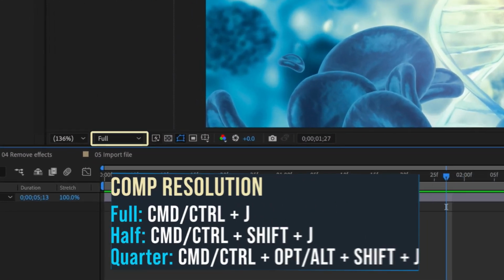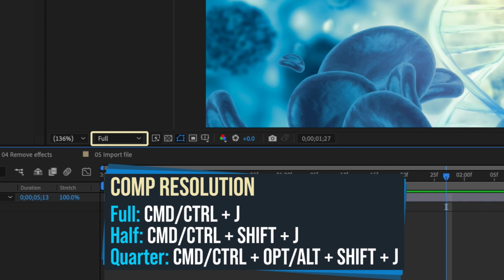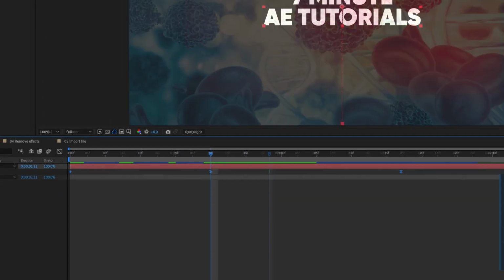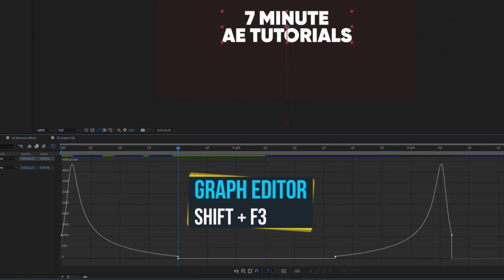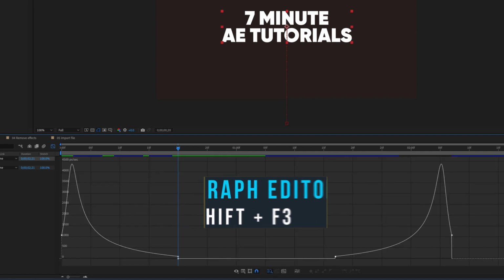To adjust your comp's resolution, use the following shortcuts: Command-J for full resolution, Command-Shift-J for half resolution, and Command-Option-Shift-J for quarter resolution. To toggle between your timeline and graph editor, use the shortcut Shift F3. I use this one constantly while animating.